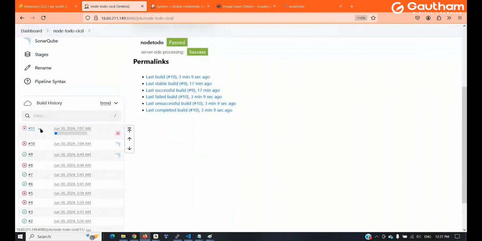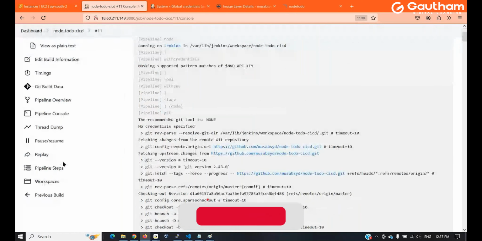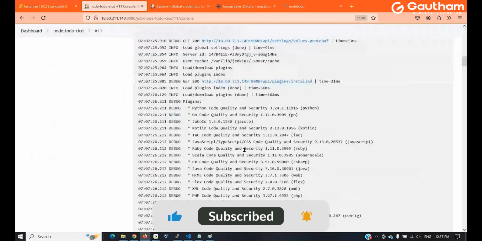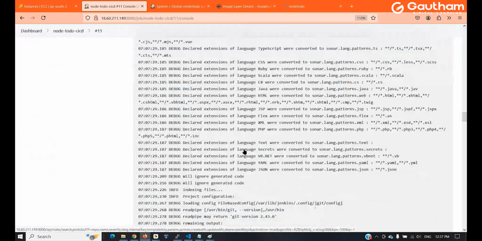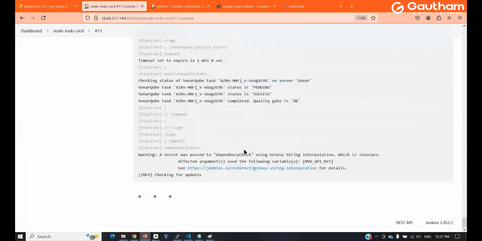So trial and error, trial and error. So many things will be going on, guys. We have to try and wait, try and wait. Let's see what it will say now. Dependency check. Use the following variable, NVD API key. Checking for updates. Last time here we faced the problem.